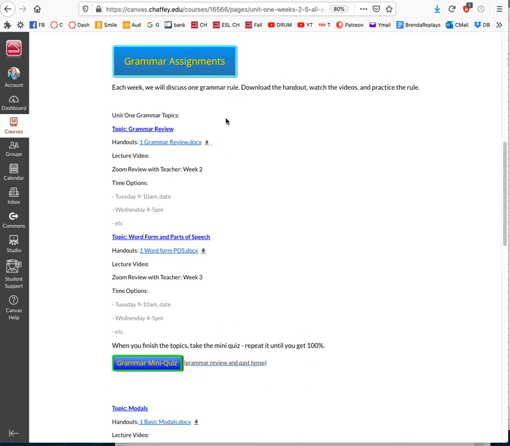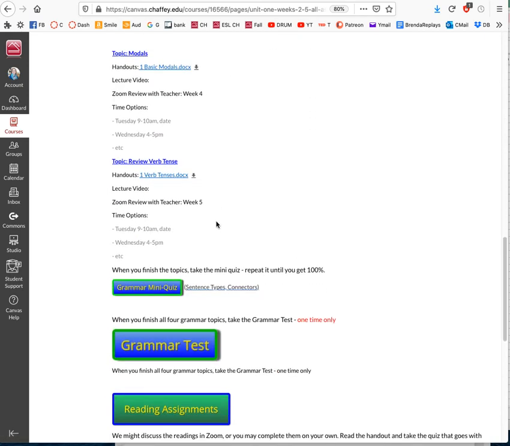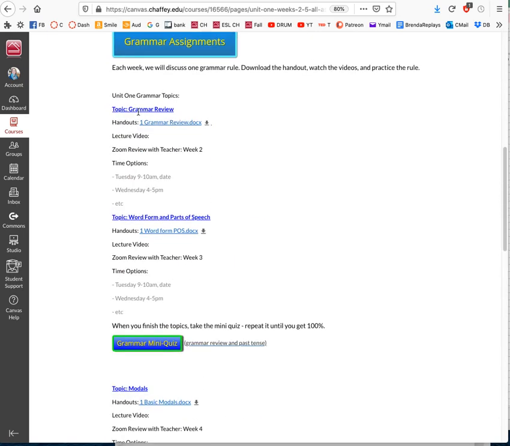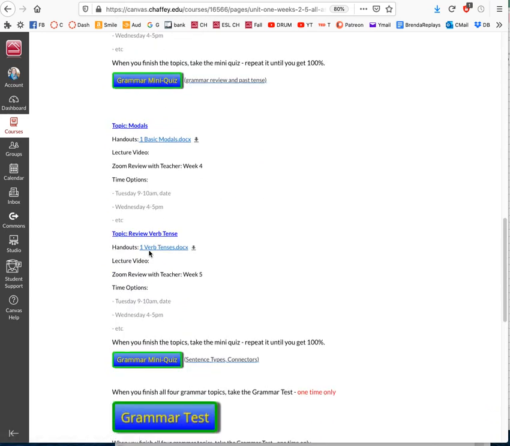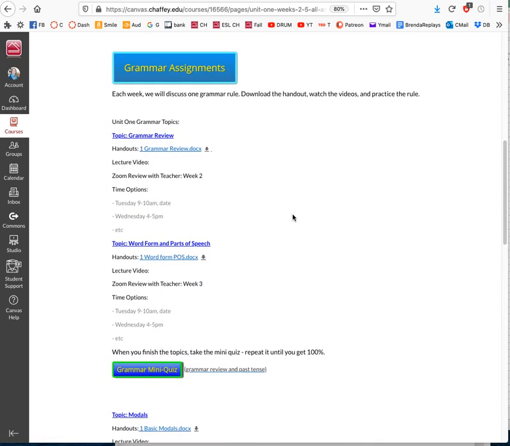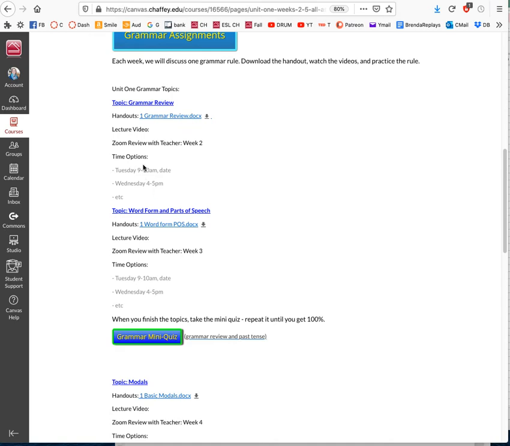And then each unit has 4 grammar handouts. So this one has grammar review, word form, modals, and verb tenses. So after 2 of them, there'll be a mini quiz. So the handout is here. There should be a lecture video or a Zoom recording, maybe some links to other explanations like on YouTube, or other little quizzes online, and maybe Zoom time where you're going to review this.